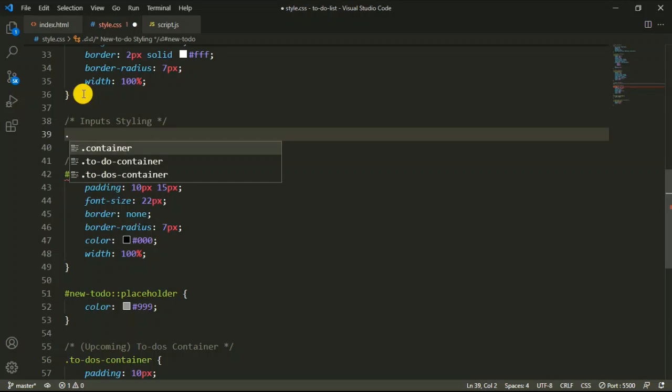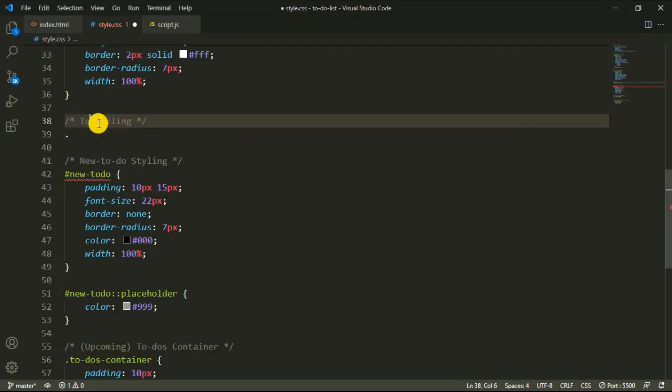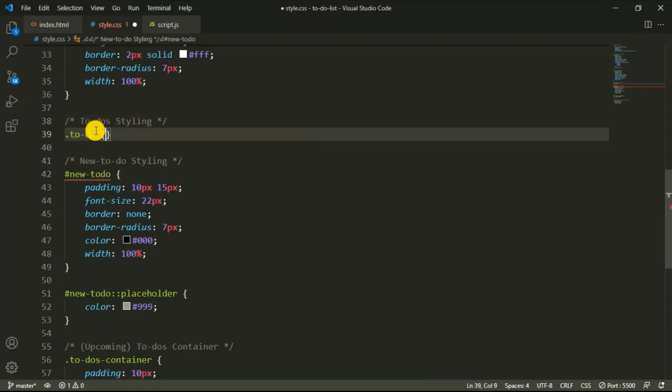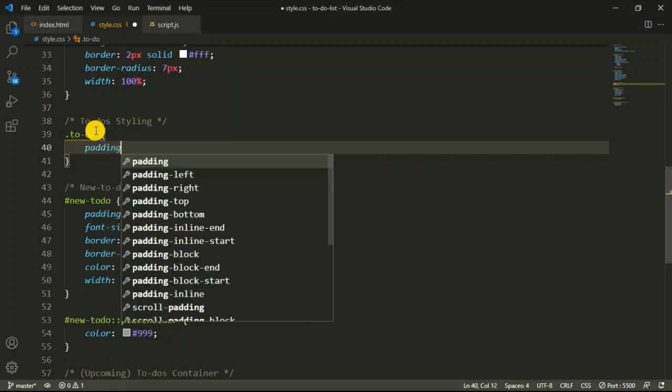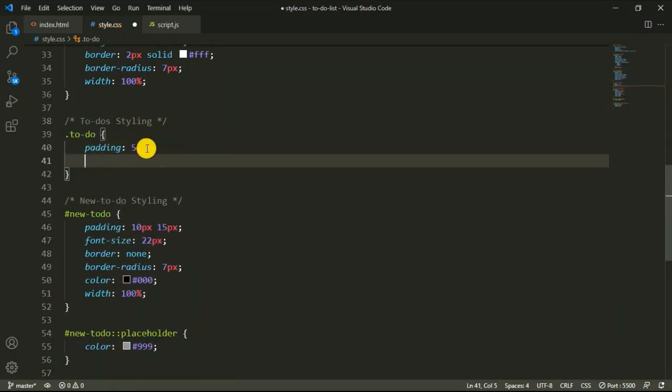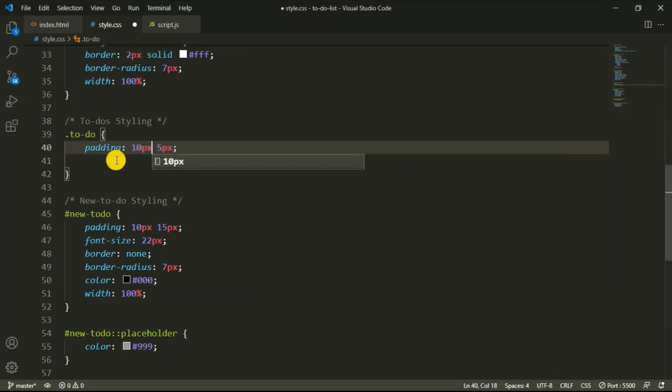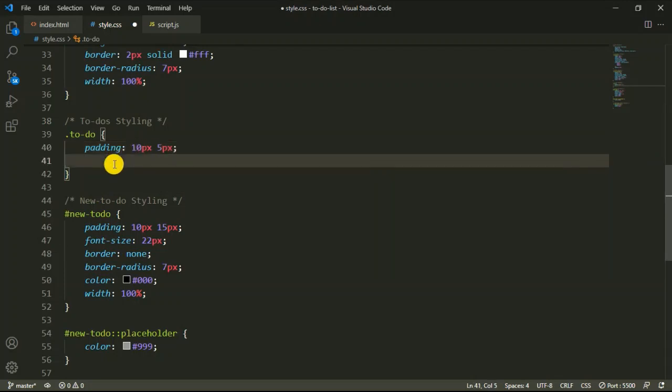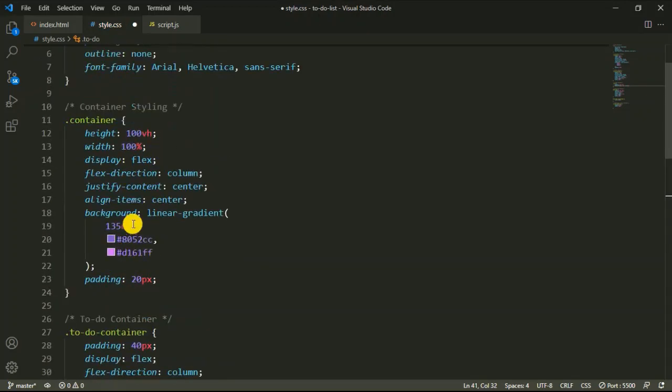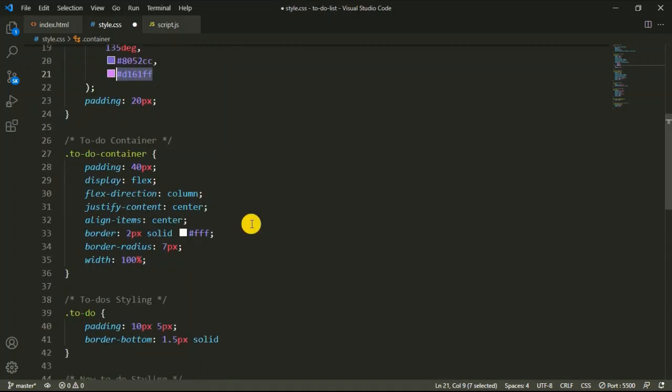the upcoming inputs styling, we use dot, no, not inputs, instead to-dos. Sorry, I'm very sorry. To-dos, to-do, and I'll say padding 5 pixels. Well, on top and bottom I want a little bit more padding, and let's just use border bottom of 1.5 pixels solid, and I'll use a hex color value of this. I think this looks good, let's use this one actually.